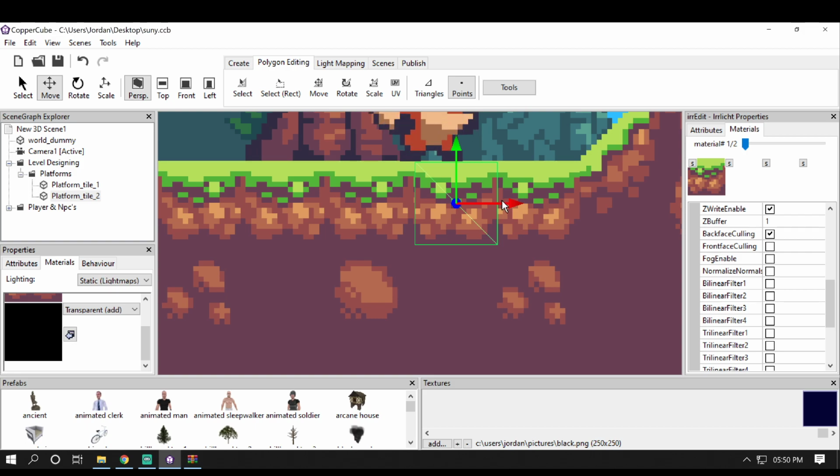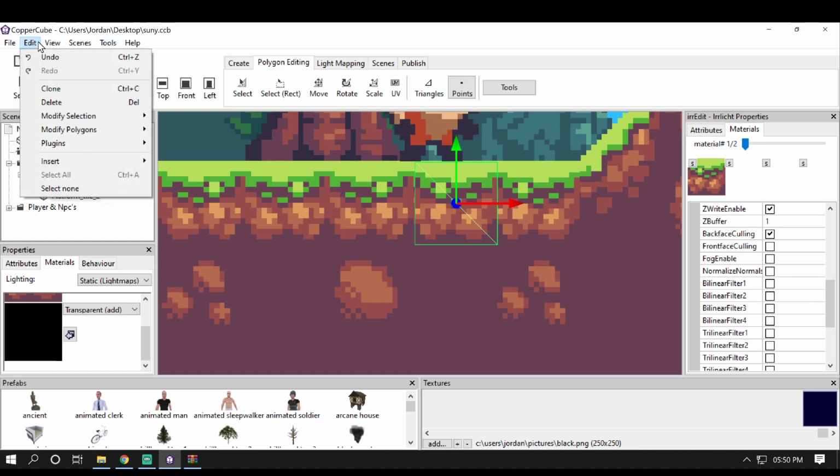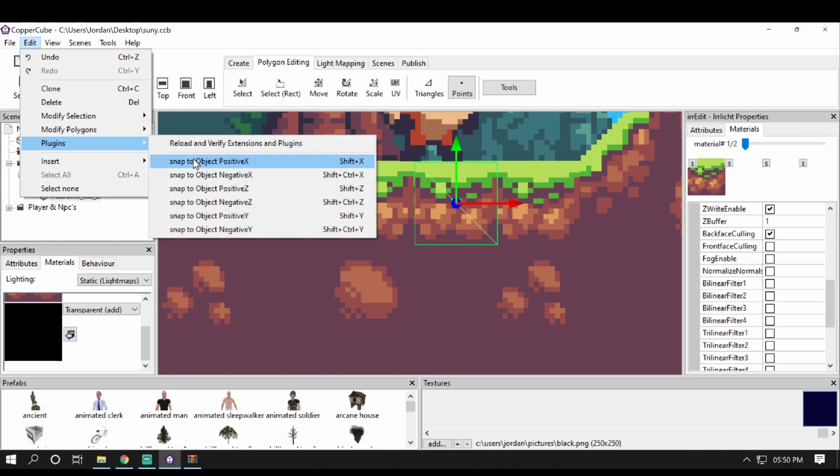But in order to use this method of snapping this tile set to another tile set or object, you need to download a plugin named, where is plugins, plugin named snap to object. Then you will have these properties here: snap to object positive X, which is Shift plus X, snap to object on negative X, Shift plus Control plus X, and so on for the Z axis and Y axis as well.